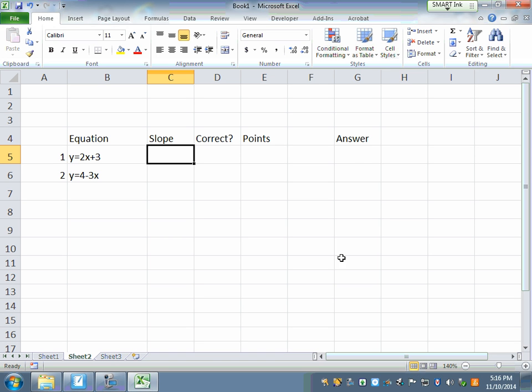So in G5, the slope of the first equation is 2, right? So put number 2 here. This is the right answer. In G6, the slope of this equation is -3. So put -3 here. And you'll continue with other questions.